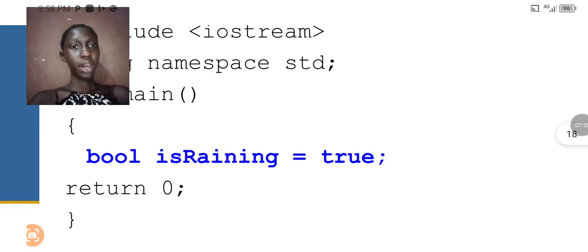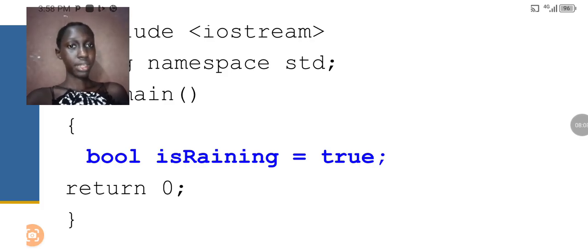So bool, and C++ is case sensitive. So we start with a small letter, then we leave no space, then we bring the capital letter. This is not wrong, it's actually programming. So the data type, the identifier or the variable name, the assignment operator, and the value.